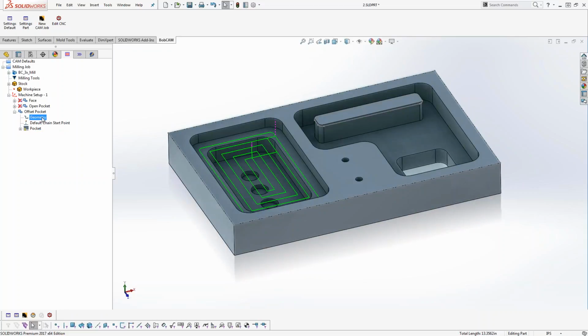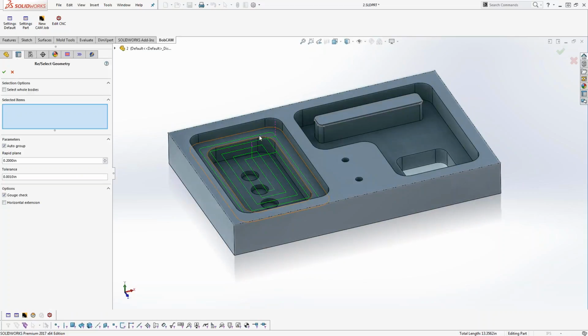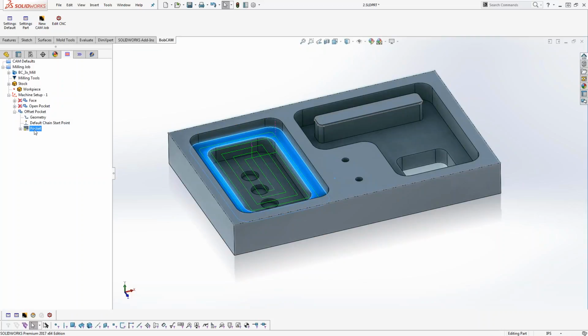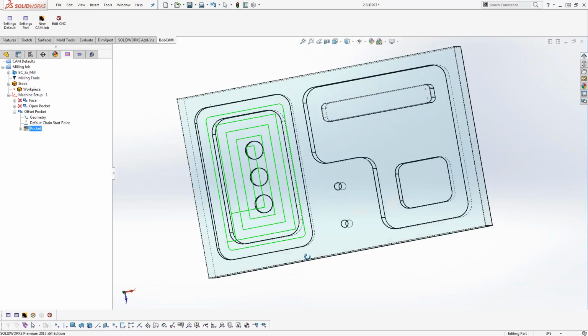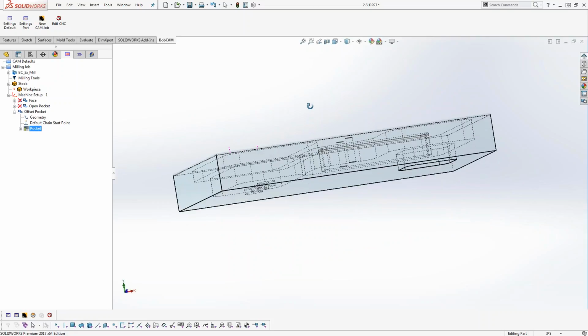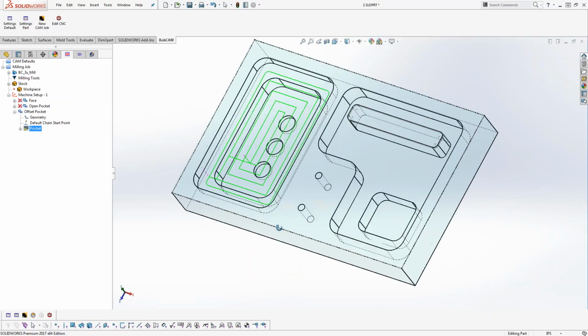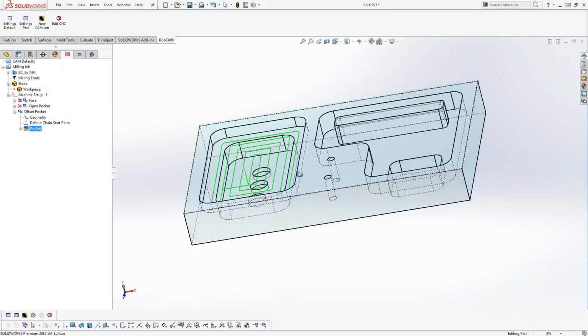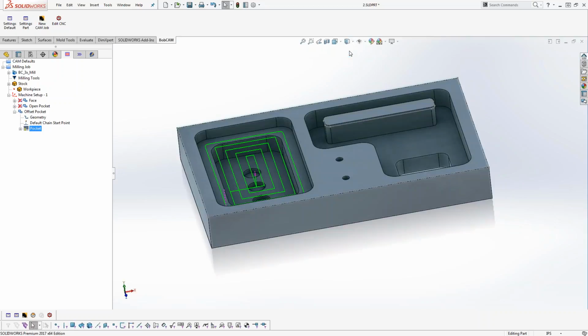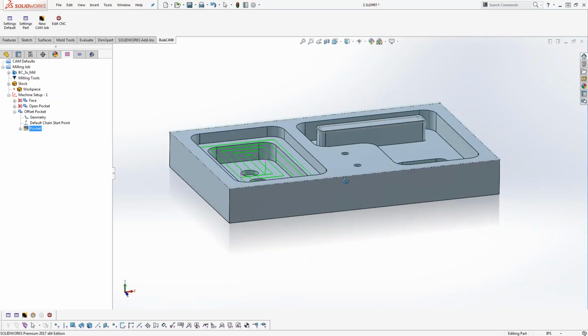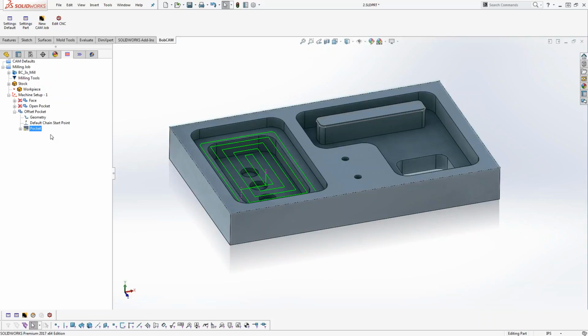Again, let me remove and reselect. Let's select the face here and compute this. And it looks like we're doing a good job. Sometimes you have to be careful looking through the model, because it may be generating toolpath that you don't want it to generate. If you turn your shading on or off, that will help you see whether the toolpath is going where it needs to go. All right.